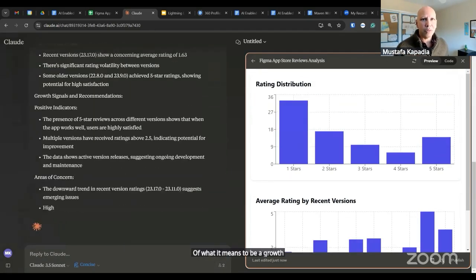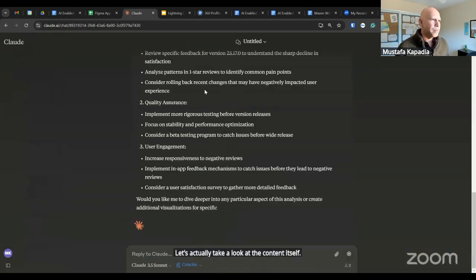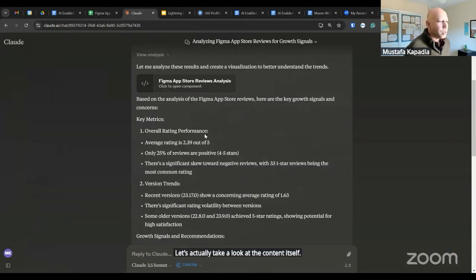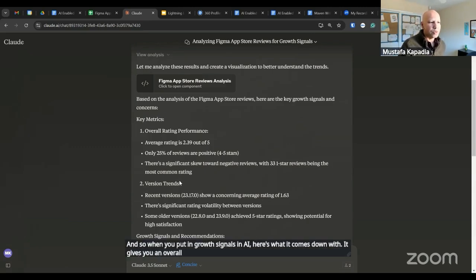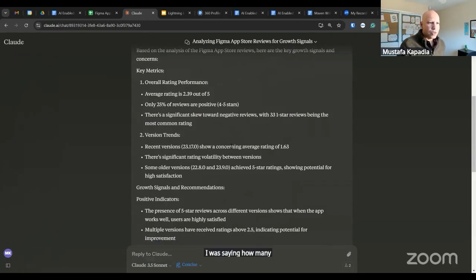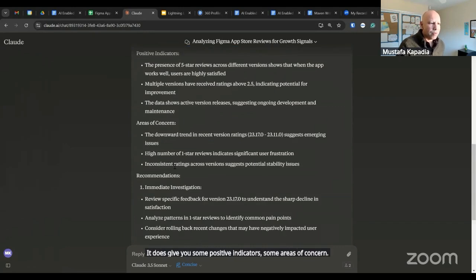So let's get rid of this. Let's actually take a look at the content itself. And so when you put in growth signals in AI, here's what it comes down with. It gives you an overall rating performance. It gives you some trends of saying what are the versions and what's the average rating for versions. It does give you some positive indicators, some areas of concern and recommendations.